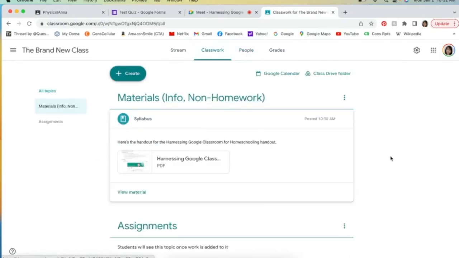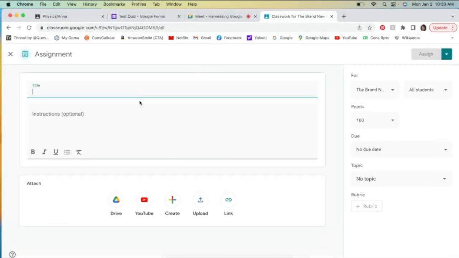But the great thing about this too, my daughter is getting an email when an assignment is due. Google Classroom sends her an email and says, hey, this assignment from your physics class is due tomorrow. Do you want to turn that in? So I'm not having to remind her. And when she turns it in, I get an email that says, Anna turned in this assignment. Would you like to grade it? Which is super helpful.